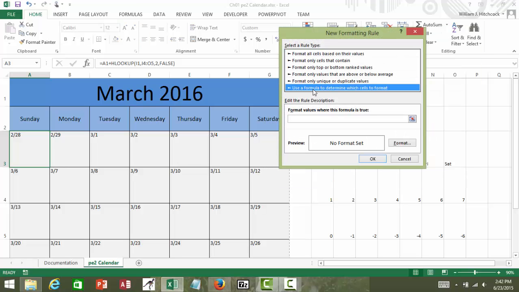I want to use a formula to determine which cells to format. And my formula is the following. It's an if function. So I'll type in equals if, and I want to look at the month of my start day. So I need just the month of the start day. I'm going to leave that as an absolute reference, in other words, the $ sign in front of the A and the $ sign in front of the 1, because I always want to reference that cell.